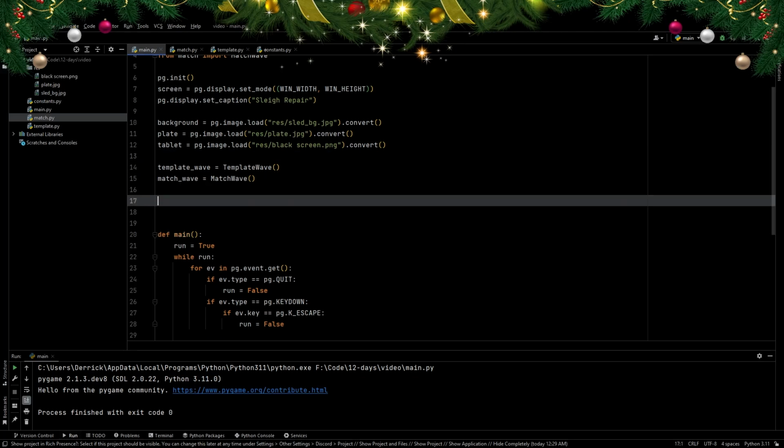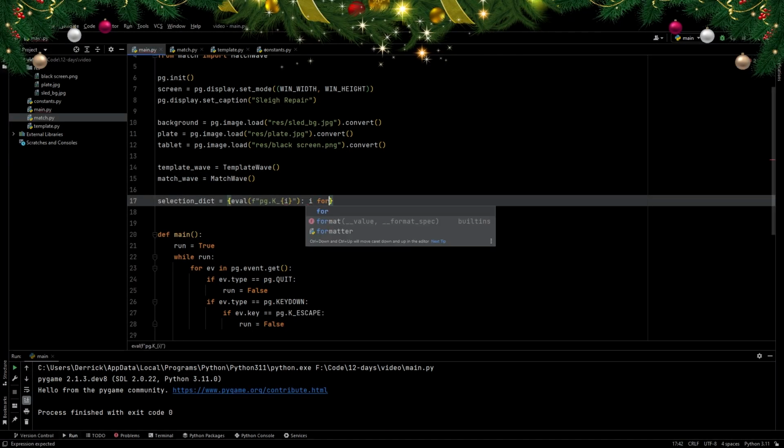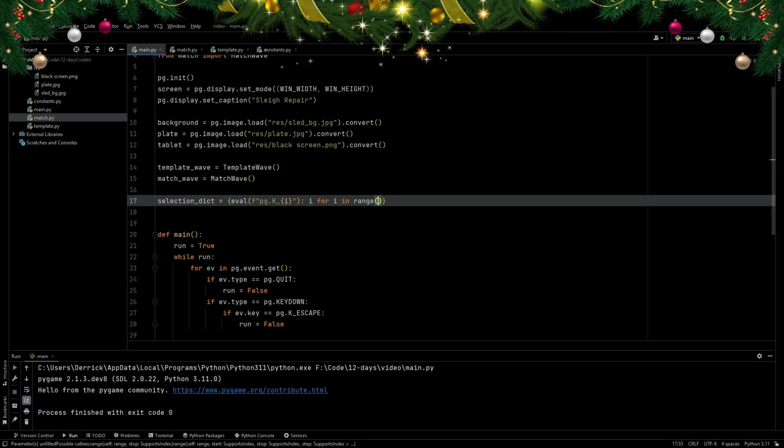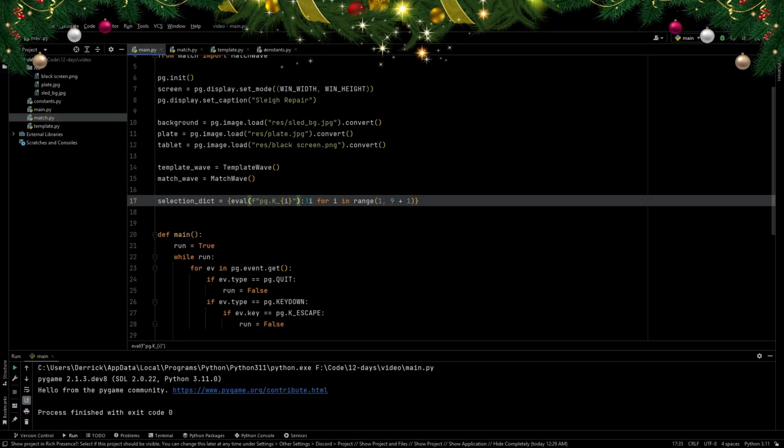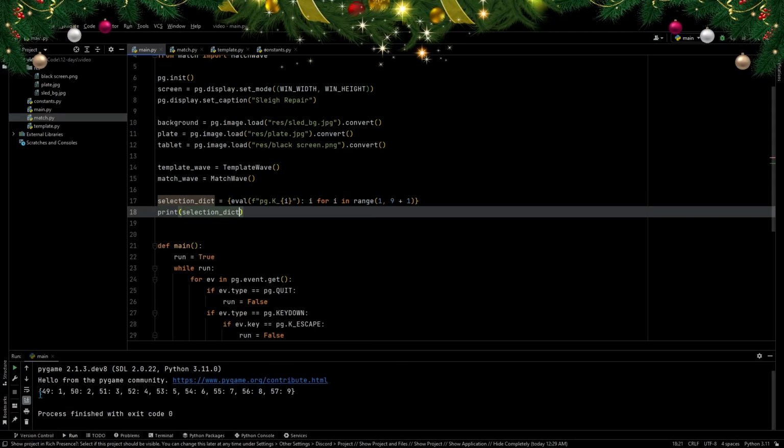So the way to do that is to start off by calling this selections dict and using Python's eval. And this will allow us to turn a string into some actual readable code. So I'm gonna make an f string, Pygame key i for i in range 1 through 9. And because 9 is exclusive, I'm gonna just add 1. And this will give us a dictionary ranging from K1 through 9 with a dictionary value from 1 through 9 as well. So we print this real quick. Here you go. 49, 50, 52, all the way to 57.